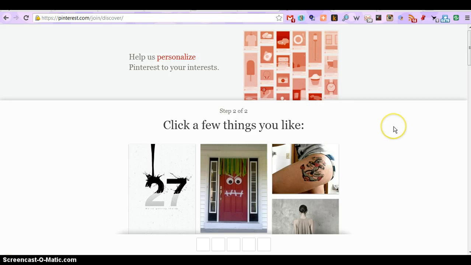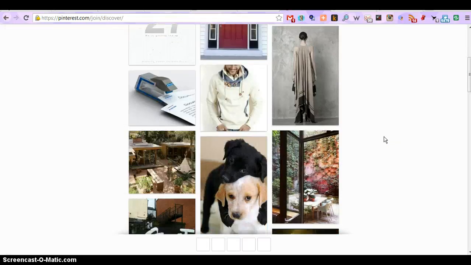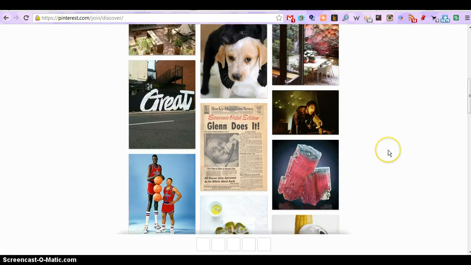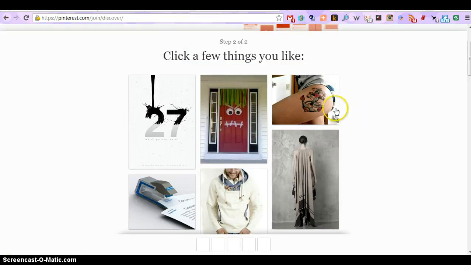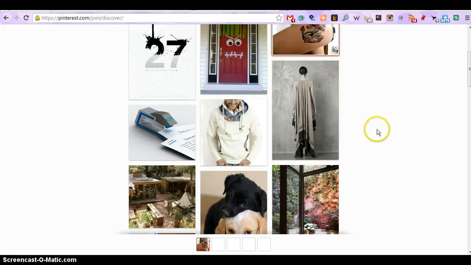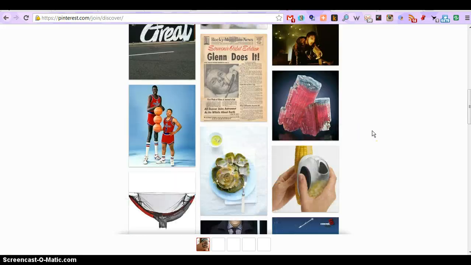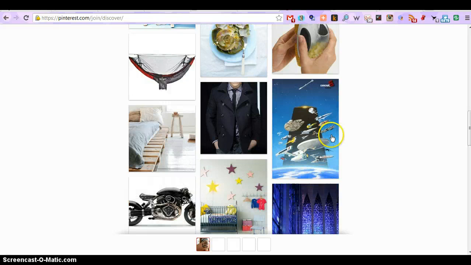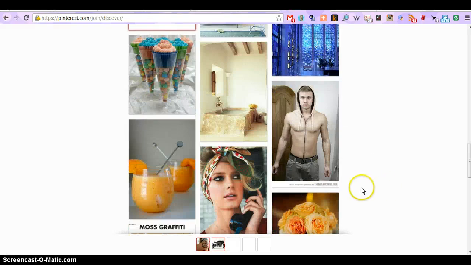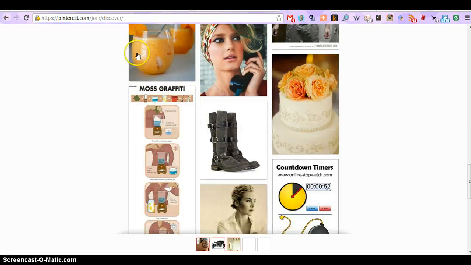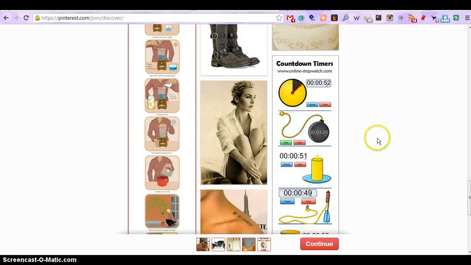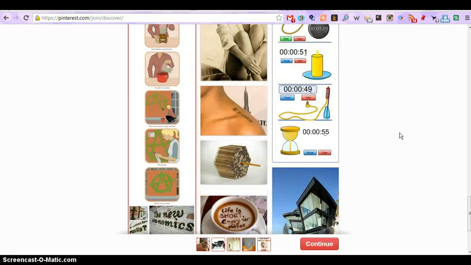Okay, so the first thing they're going to ask is to help you personalize Pinterest to your interests. So you're just going to go through and look at the different pictures. Sometimes it'll just bring up the categories. Sometimes it brings up pictures, and you just want to click on a few things. I like tattoos, so I'll definitely check that one out. Just click on a few things here so that they can kind of gear it towards what you like. I really like them boots though. How about that?